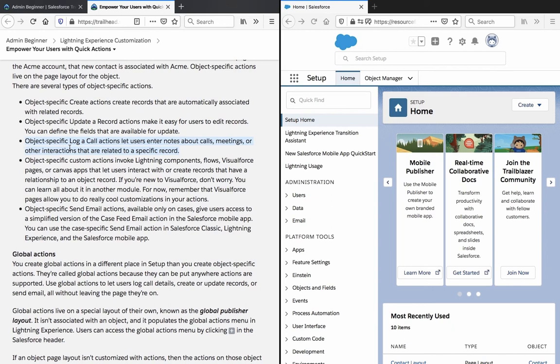Object-specified custom actions invoke Lightning components, flows, Visualforce pages, or canvas apps that let users interact with or create records that have a relationship to an object record. If you're new to Visualforce, don't worry. You can learn all about it in another module. For now, remember that Visualforce pages allow you to do really cool customizations in your actions.